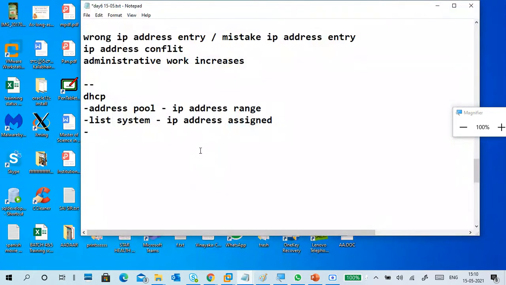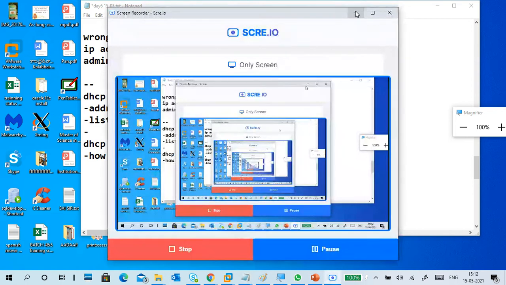So next one is the DHCP process. How does a DHCP server give an IP address to the client? That process we call the DORA process: Discover, Offer, Request, Acknowledgement. Okay, so I'm pausing this one, so let's continue.